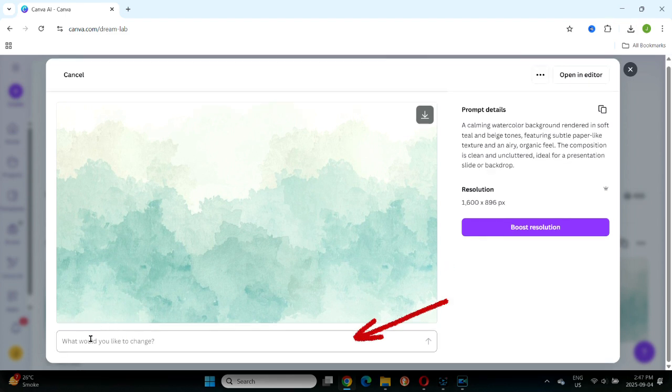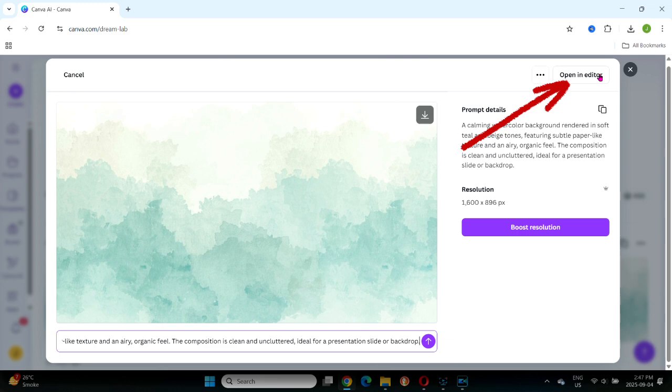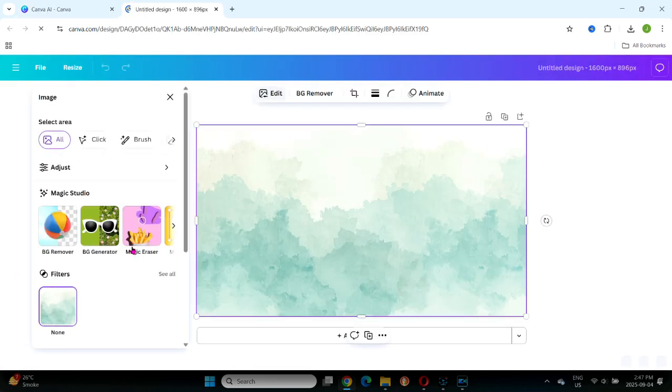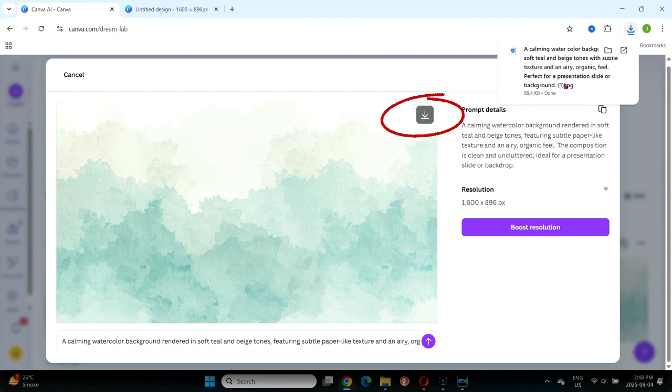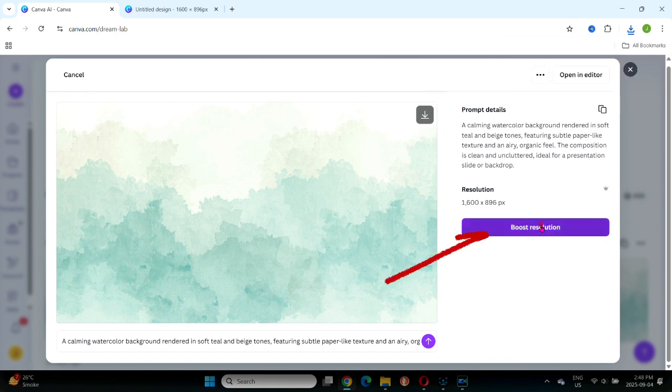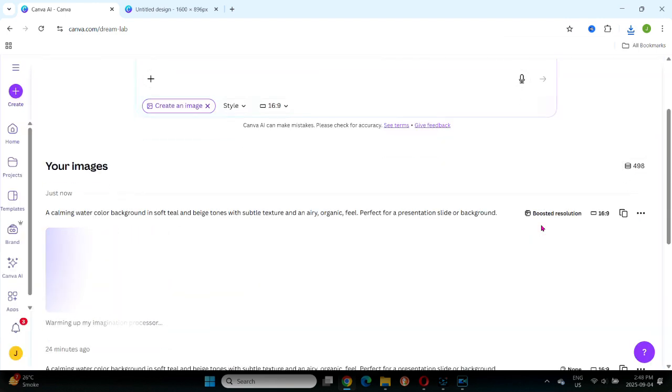At the bottom, you can refine the prompt. If you want your original prompt, click here to copy it and paste it down at the bottom and make any changes to the prompt you need and resubmit. You can click the Open in Editor button to have the background placed in your work area. You also have the option to download to your computer. There is also a Boost Resolution button to upscale your image.